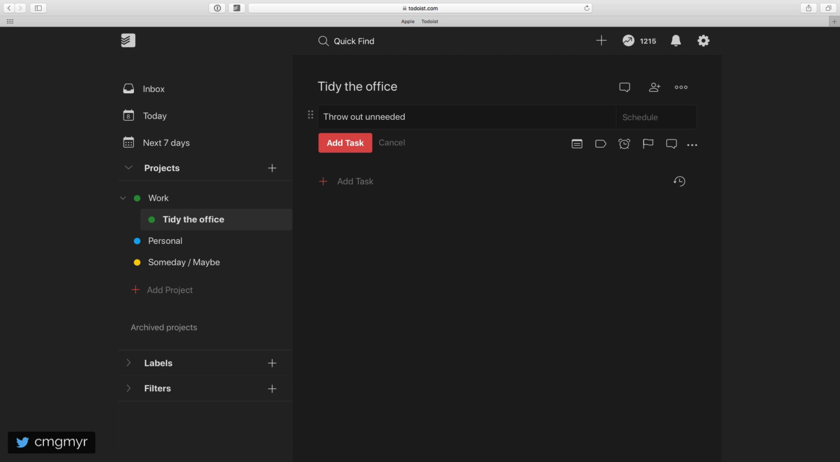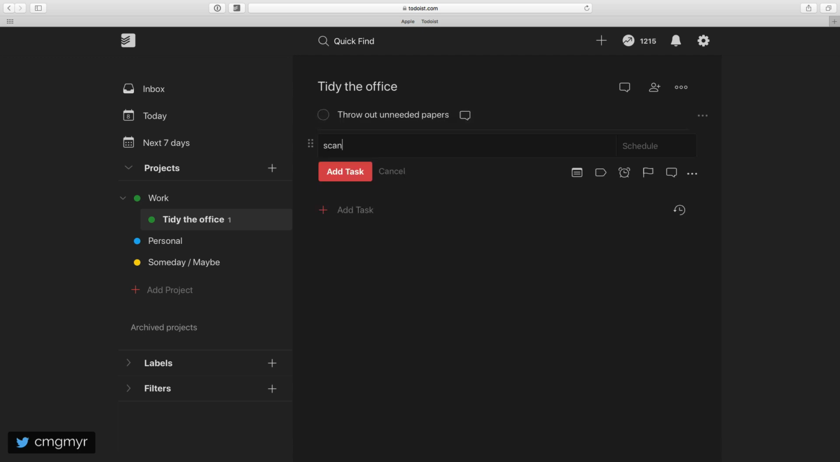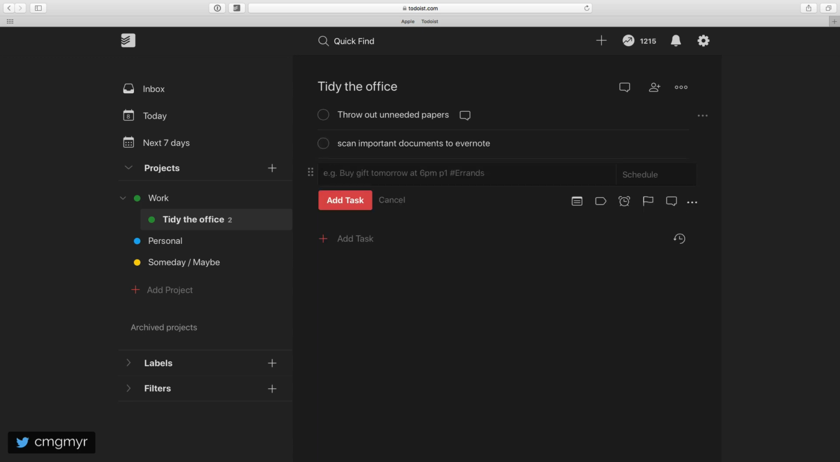throw out unneeded papers. Scan important documents to Evernote, but you can use whatever program you want. I use Evernote, so I'm just going to use that for this example.